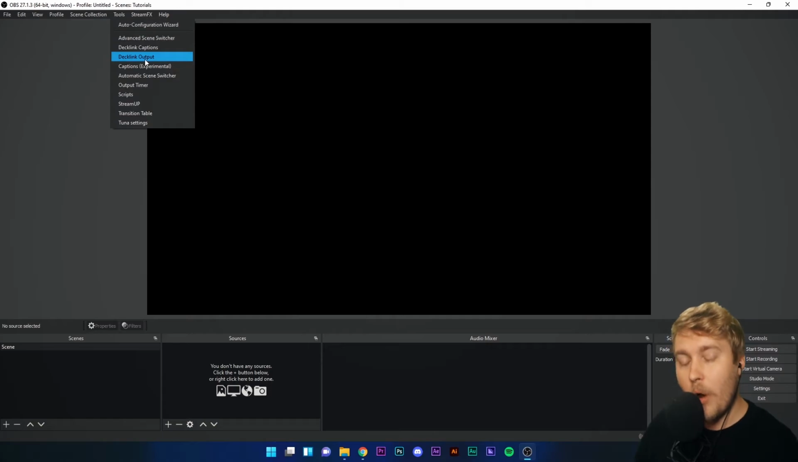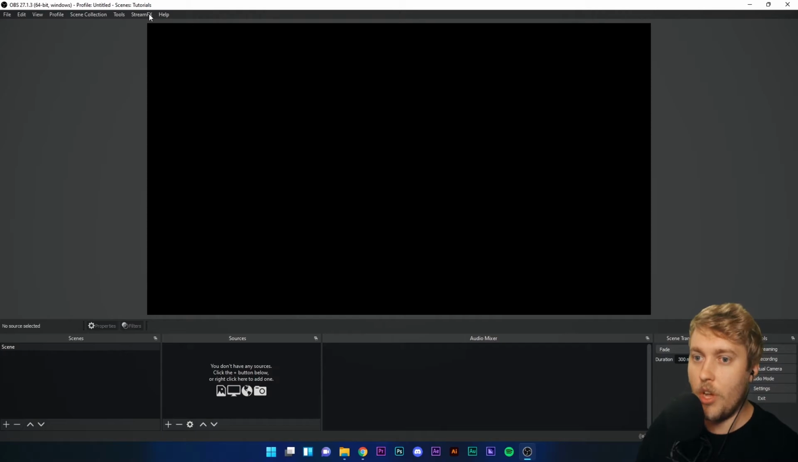Tools, this is where all of your plugins are going to appear. Now, we will just kind of leave this for the moment. I'm not going to go into too much depth because in the advanced section of this mastery course, I'm going to teach you all about plugins. So let's hold on to this tools for a little bit later on.